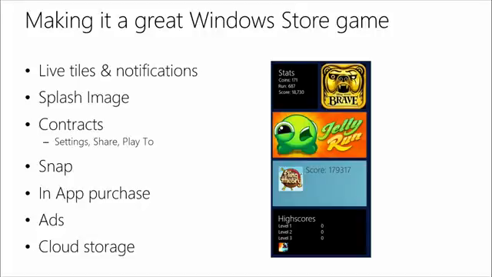Excellent use of Azure Mobile Services, might I say. Nice plug for your module tomorrow. Make a good splash image for your game that's going to be presented every time your game is launched, no matter what.